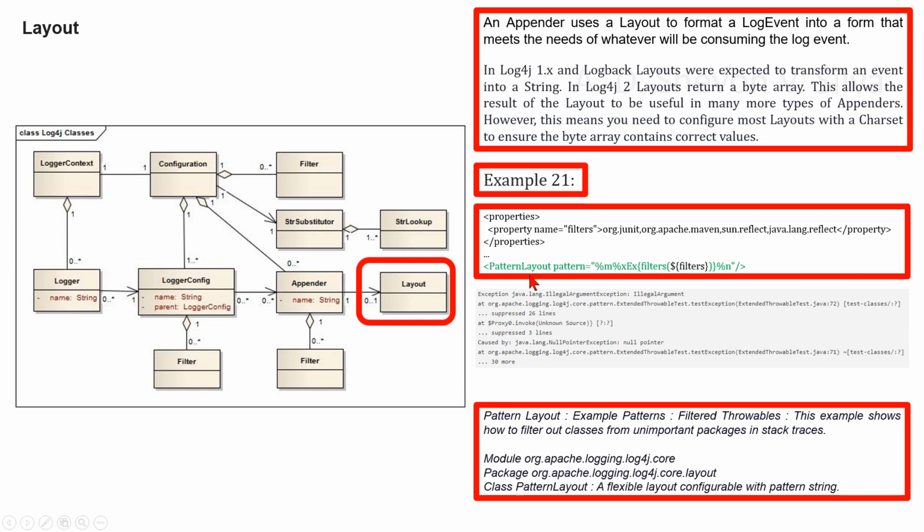Class PatternLayout in package org.apache.logging.log4j.core.layout in module log4j-core. A flexible layout configurable with a pattern string. The goal of this class is to format a log event and return the result. The format of the result depends on the conversion pattern.